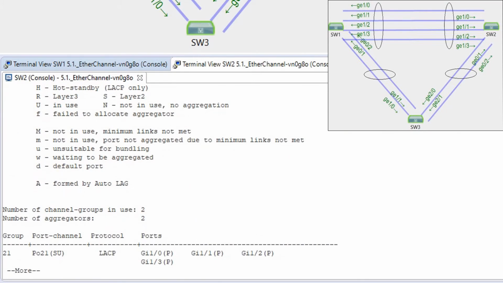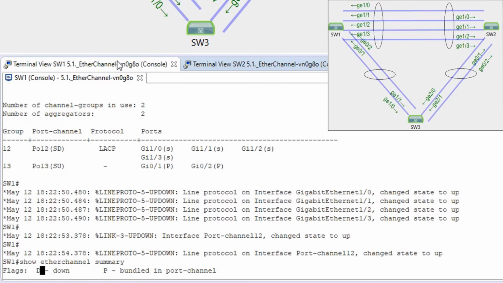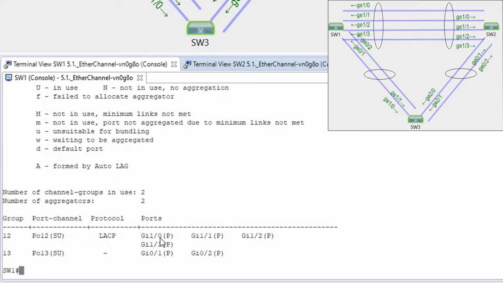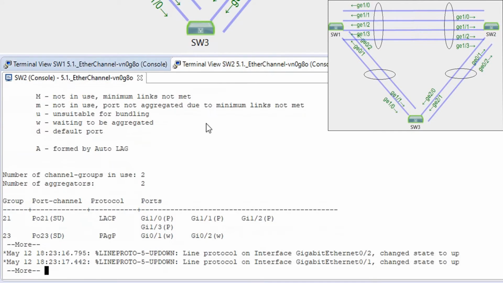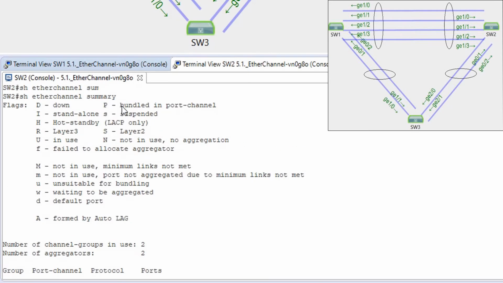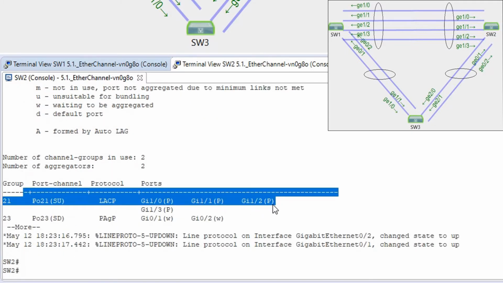And now we can see, and we can also check on the SW1 switch, that our port channel is up. P means that interface is bundled in port channel, and SU means Layer 2 and in use. This situation means that our port channel is up and working.